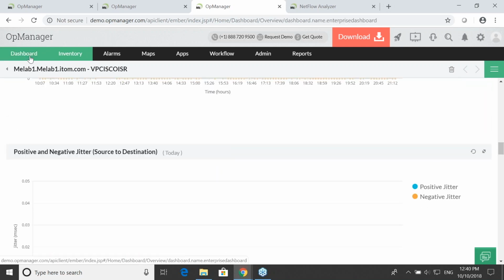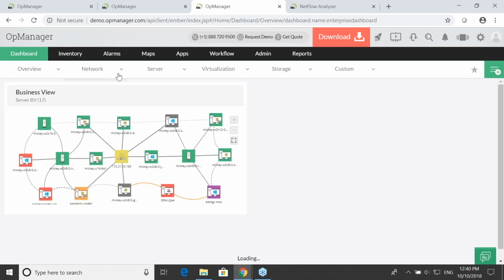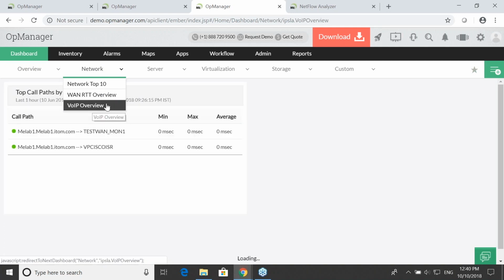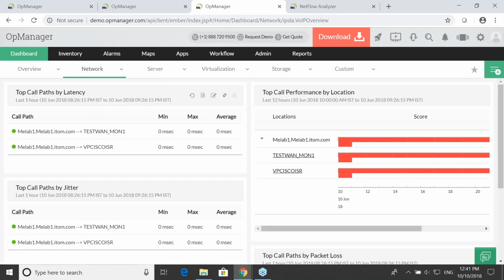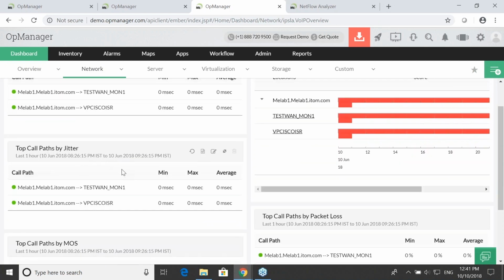You also have a dedicated dashboard available for the VoIP as well. So you know the top call paths by latency, top call performance by different locations, top call paths by jitter, source, and so on.